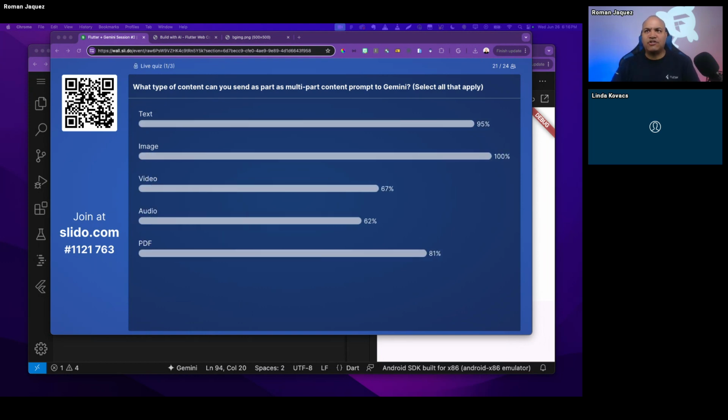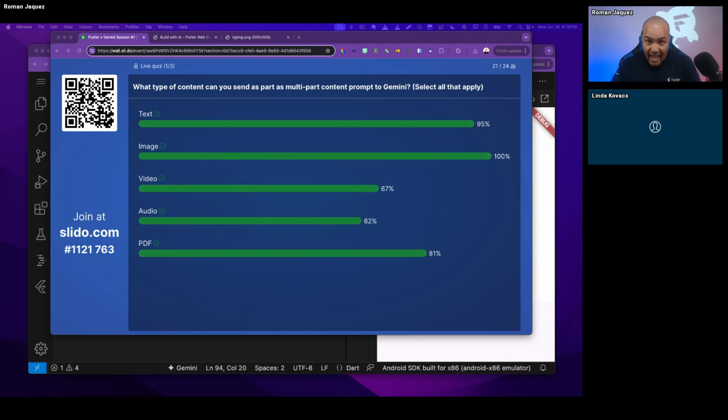I think you guys are torn on the top. Text, image. I see a lot of people are doing everything, and the correct answer is everything. You can send all of this to Gemini. This is part of the multi-modality capabilities of Gemini. You can send text, image, video, audio, PDF. You can send them all at the same time, in multiple combinations. That's what's amazing about Gemini and its multimodality capabilities. Let's go to the next one.